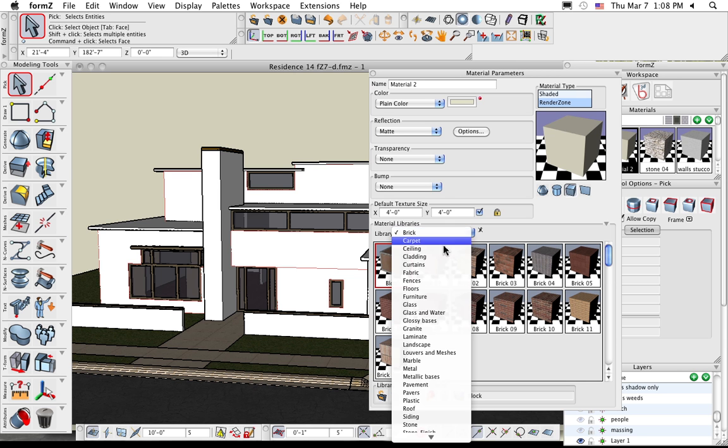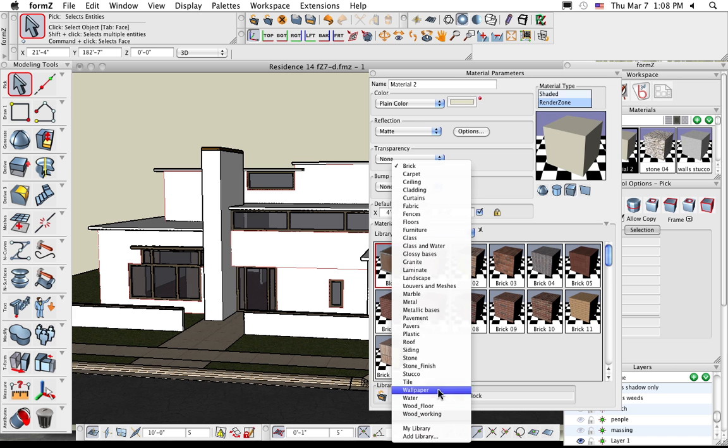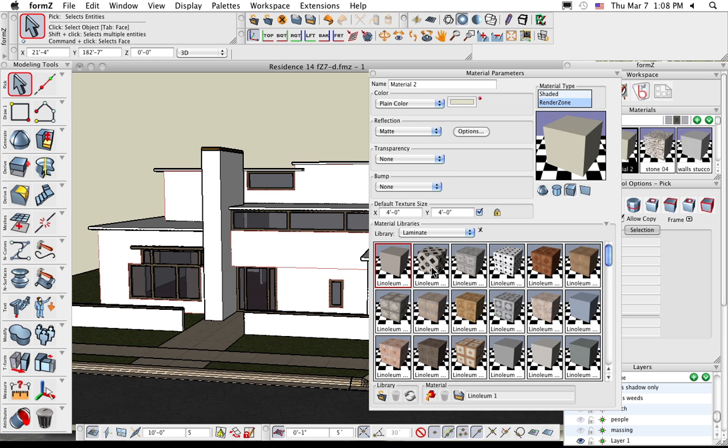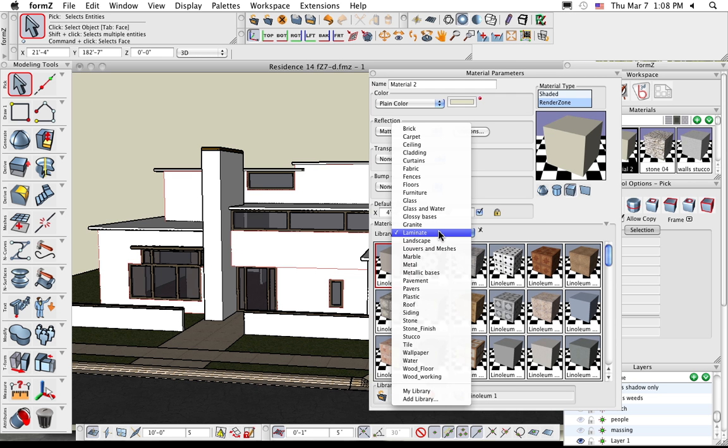And if I were to go down, they're organized in different categories here. So if we went to maybe the laminate option, just go through, and there's landscape, water, dirt, gravel, roads, whatever you want. And so we can just go through these lists here.